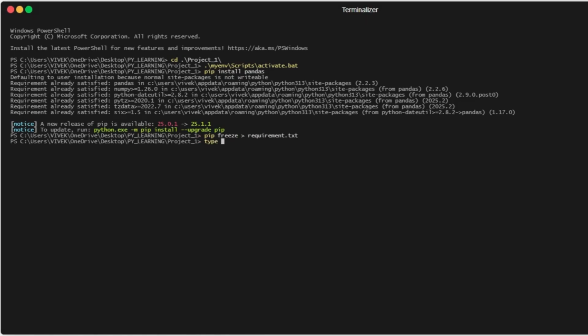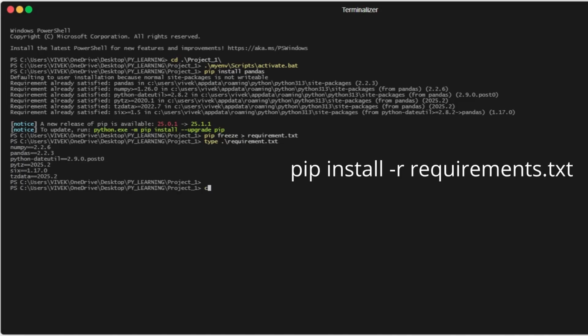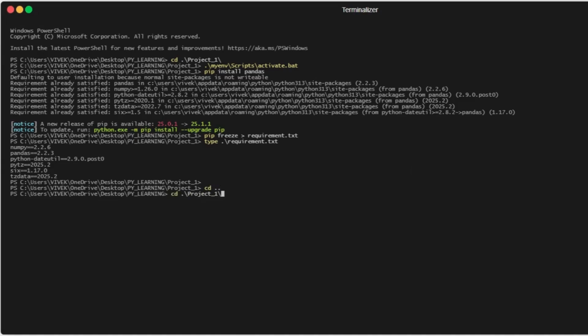Now, when you move your project to a new computer, just run this command: pip install -r requirements.txt. It reads the requirements.txt file and installs everything your project needs, exactly the way it was before.